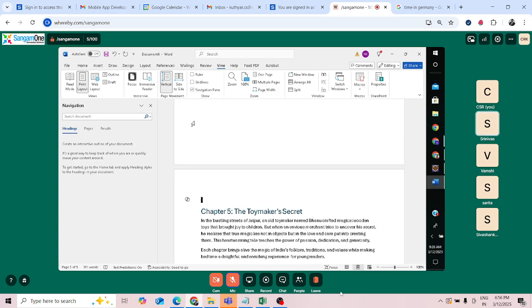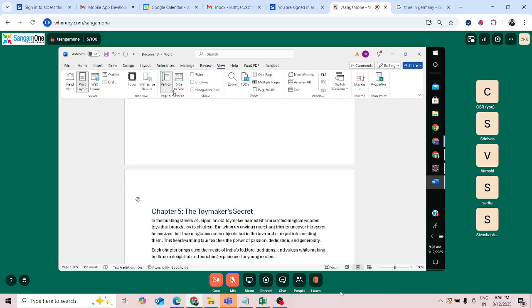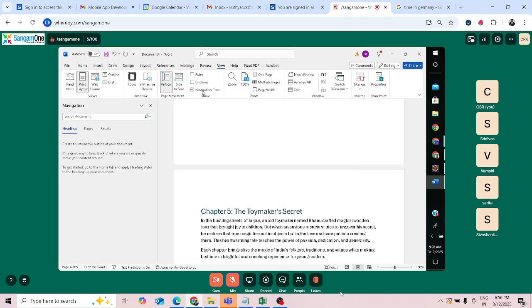Anyway, on the left side you can see a navigation pane. As soon as you pressed Navigation Pane, the navigation pane came on the left side, right? Below that, just below that, this is the navigation. Okay, let's try again. Actually, the headings appear here. Can you read that? It is written Headings. Create an interactive outline of your document. It's a great way to keep track of where you are and move quickly.